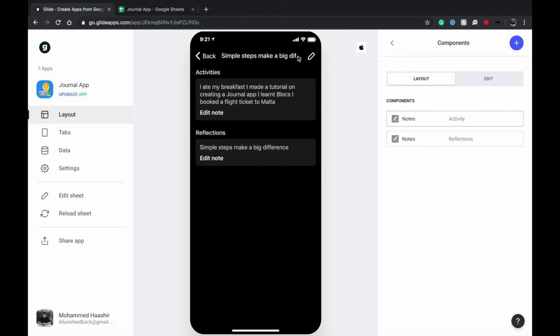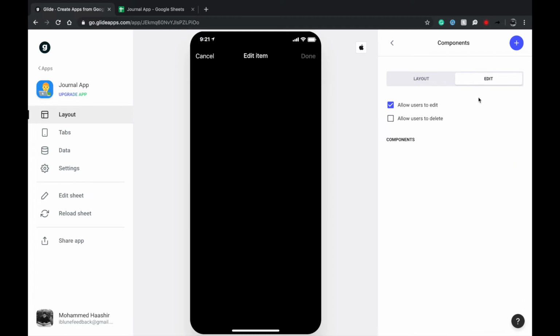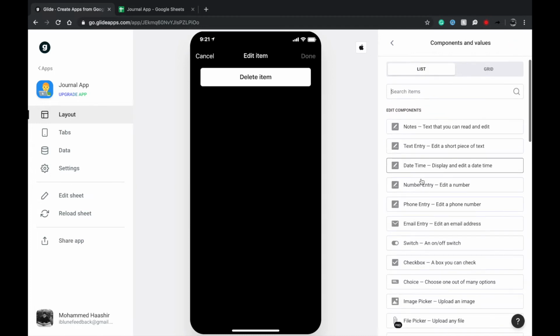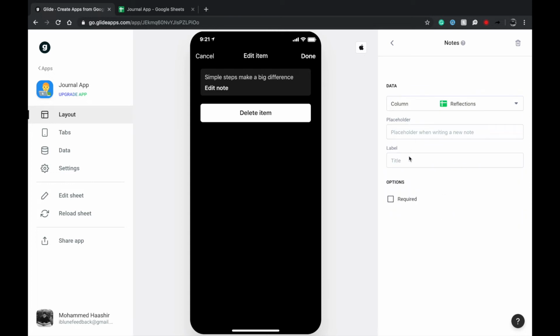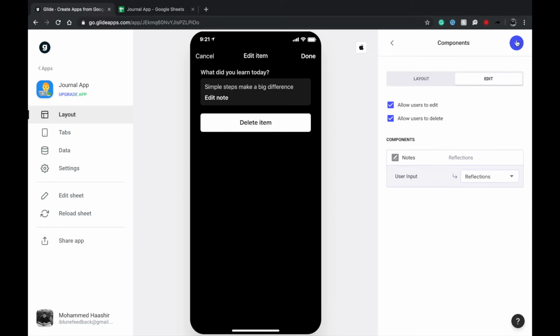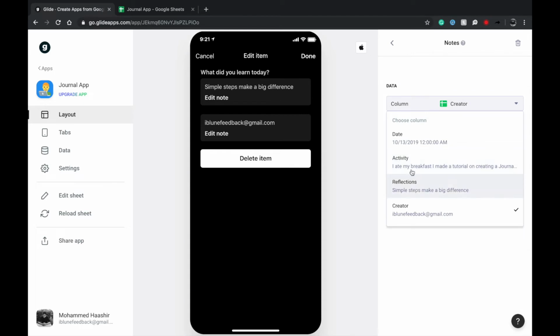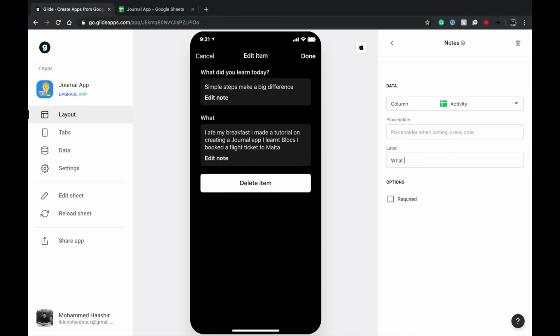Again, when you do that, you want to make sure you reformat this. So you want to remove this text entry here, allow the user to delete. You want to add the notes, say reflections. So, what did you learn today? Again, I'm going to do this really quick, reflections. And I'm going to add another field called notes again. Let me tie that to activity. What did you do today? And say that is required, and this also is required.